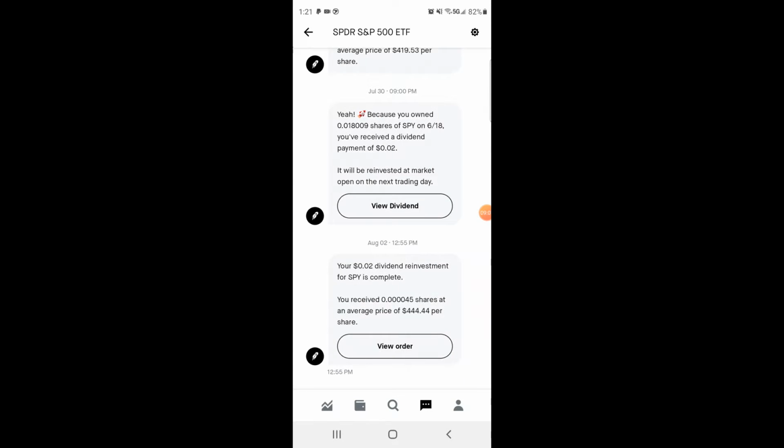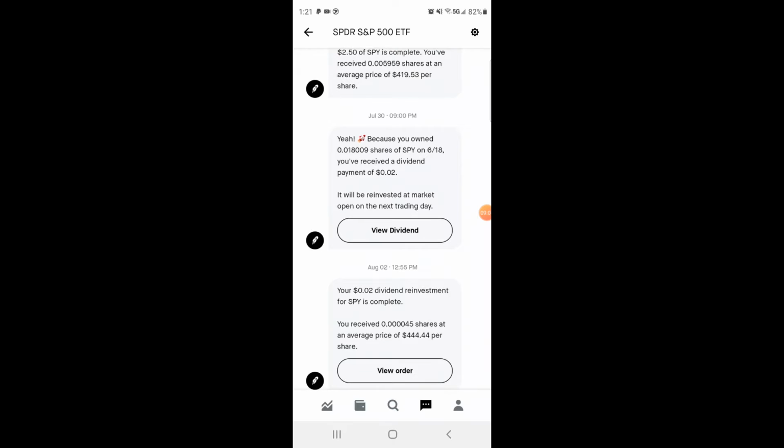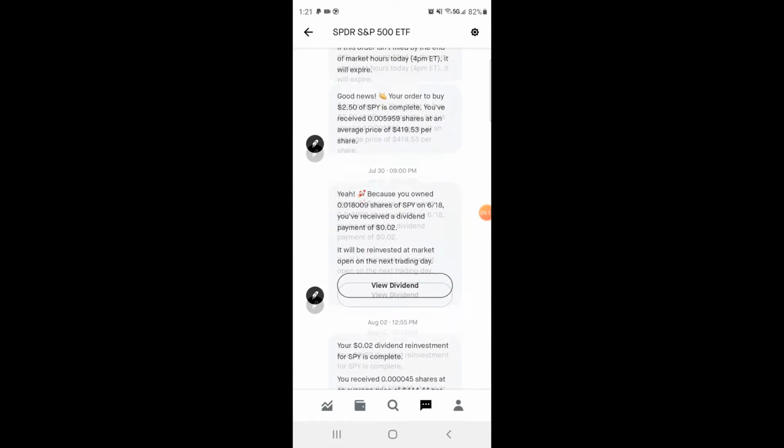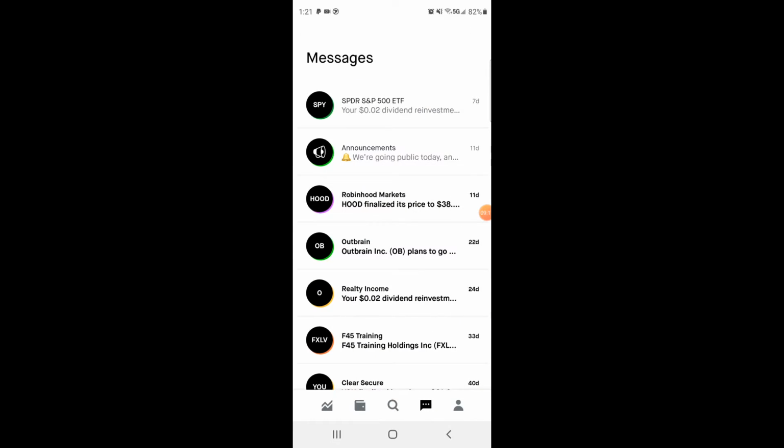So for example, SPY paid me a dividend a couple of days ago. They are just showing me, okay, yay, because I've owned a portion of the SPY, they paid me a 2-cent dividend just for owning the company, which was very cool. So it just gives me updates in the little message section. It's kind of like a little email where they're giving you updates on what's going on with your companies.